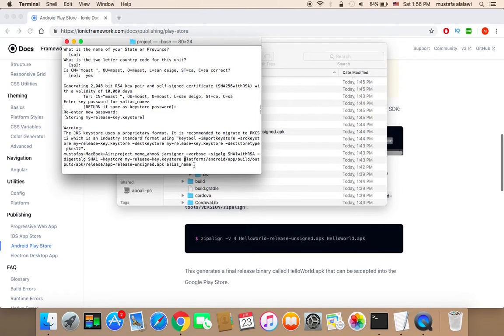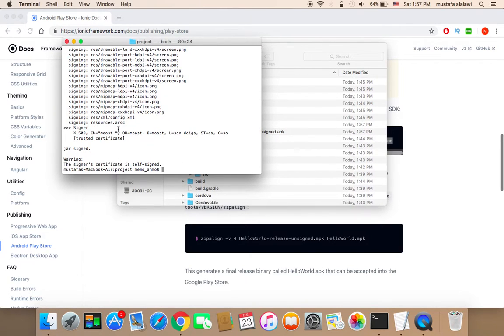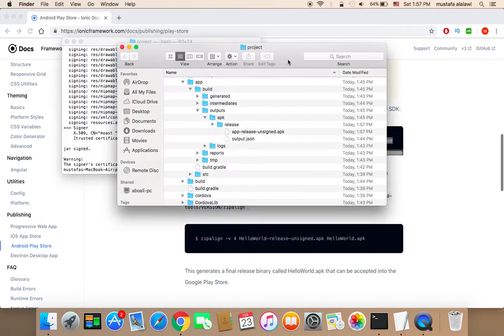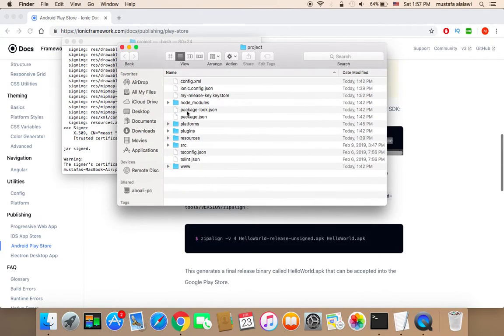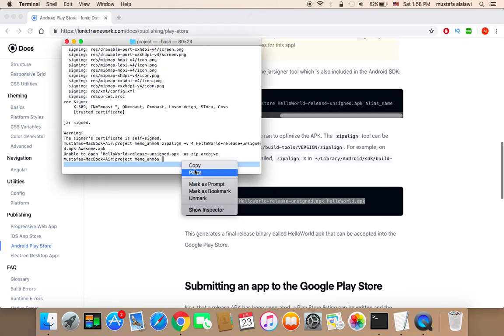And then I'm going to hit enter. And as you can see, it's going to ask you for the password. So I'm going to type the password. And it was successfully created. As you can see here, if I open our project, you are going to see the keystore created here, my-release-key.keystore. So now our keystore was created.